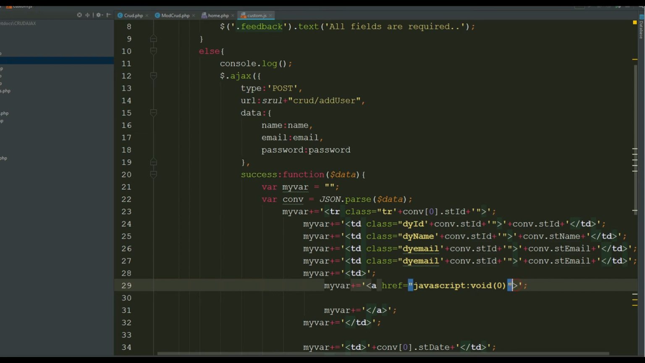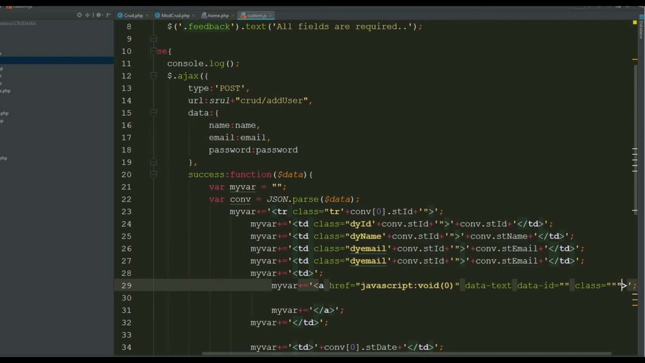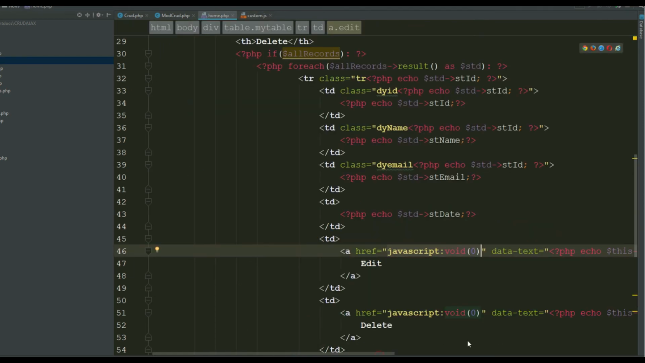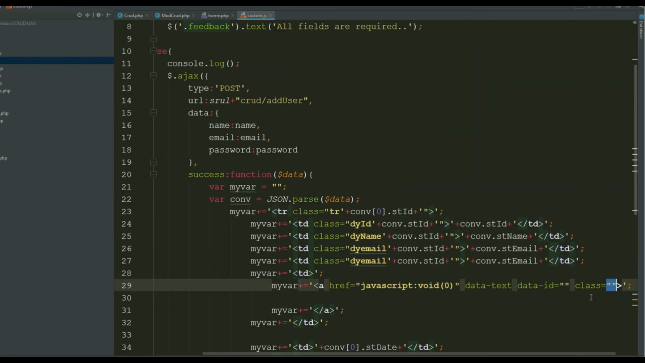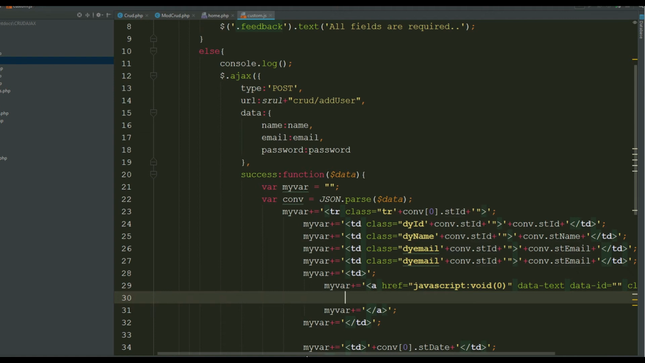First of all, you have to write the data text. Second, you have to write the text id, and third, the class name. What is the class name? This is the class name of your section. Edit and delete is the class name. So first of all, I'm going to create the edit section, the edit anchor, and make sure I'm saying edit in my var.